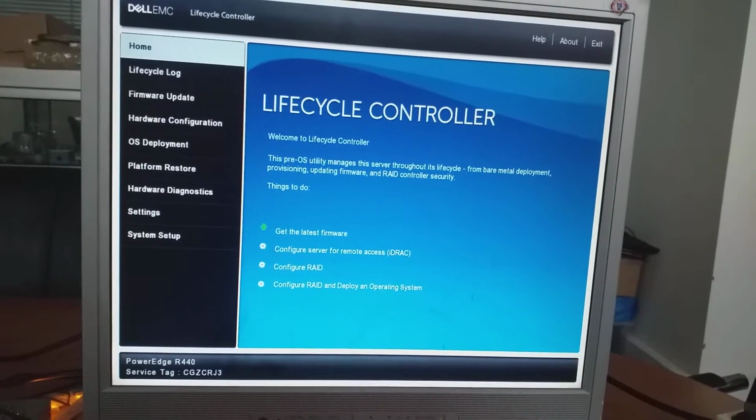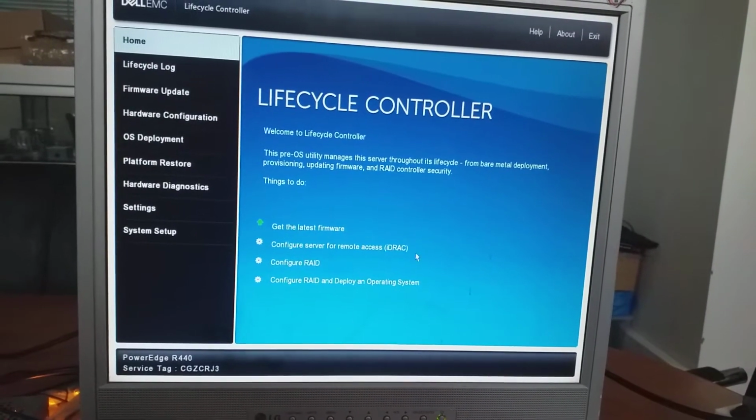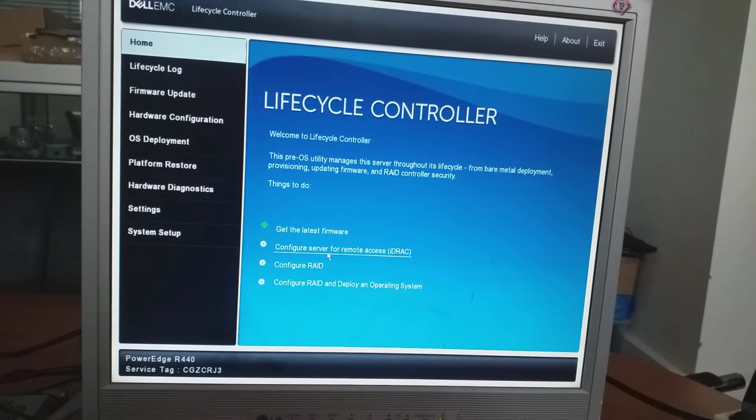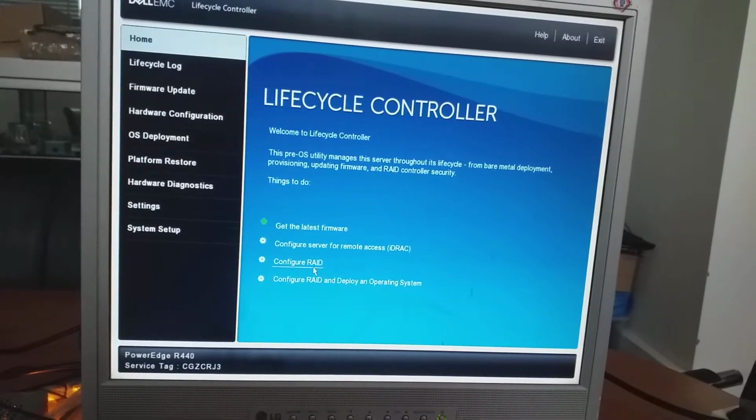Always a lifecycle controller. We'll try to configure our RAID. So that's it.